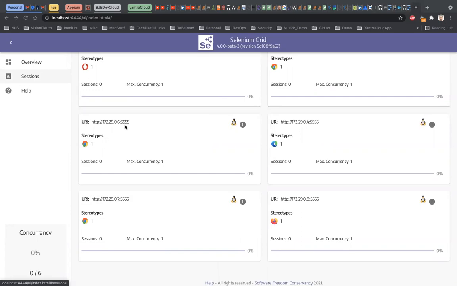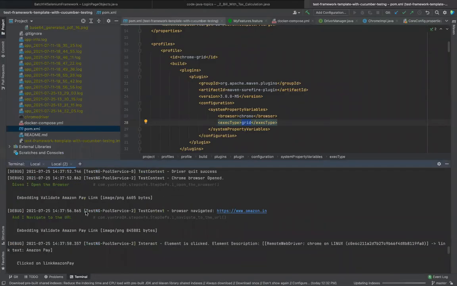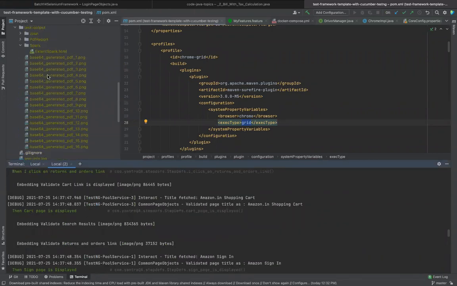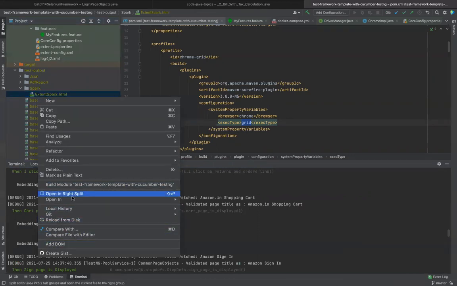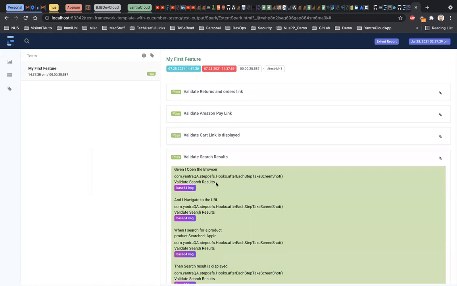So you see, all the test cases were actually executing inside the grid, and everything will be the same. The result will be there. I'll open the result just to show. Open in browser and Chrome, and you will see exactly the same result set.